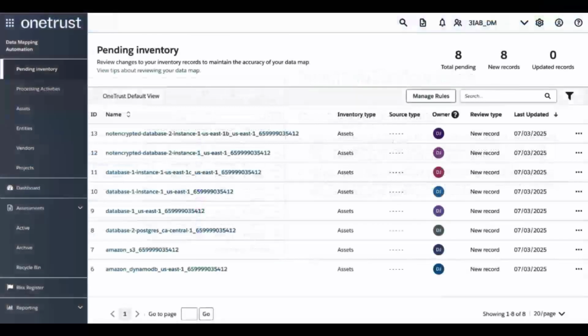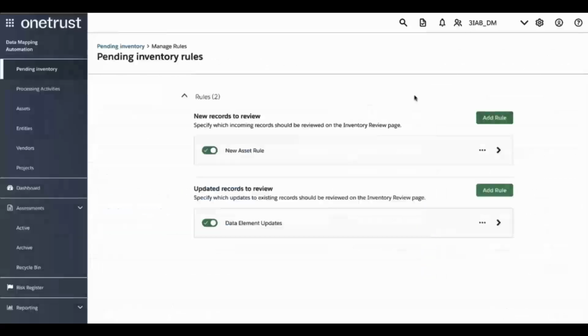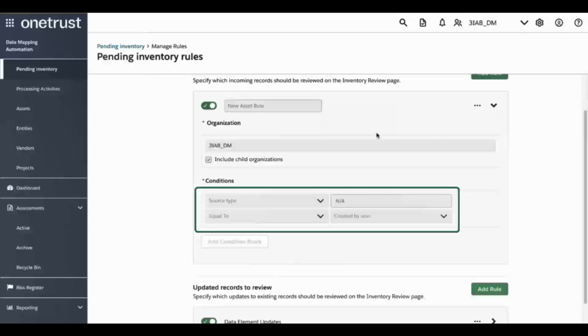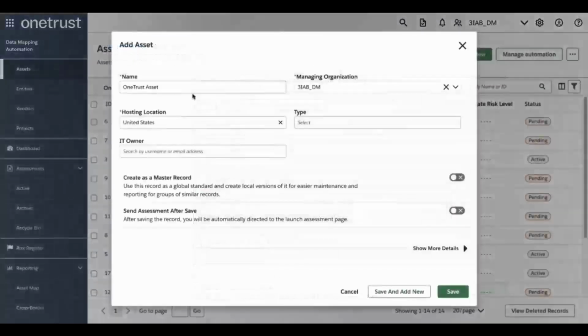There are two major use cases that the pending inventory review page addresses. First is new additions to the inventory, and second is updates made to existing items. With the inventory review feature, you are able to configure rules to determine what is shown on the page. In the first use case, we have configured a rule to display items that are created by a user. When a new record is created by a user, it appears on the review page.